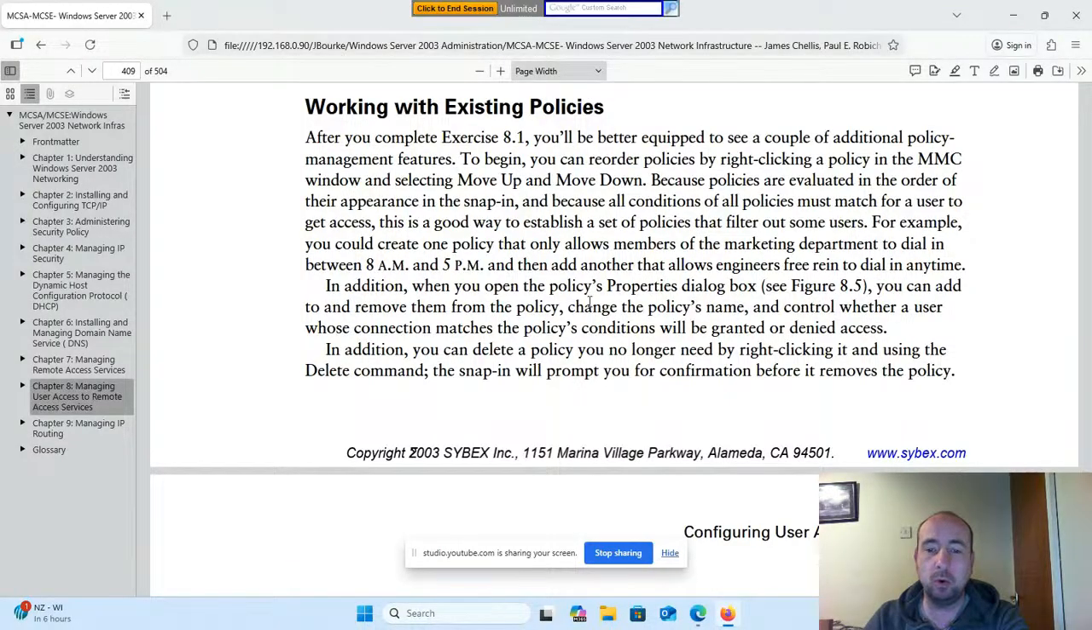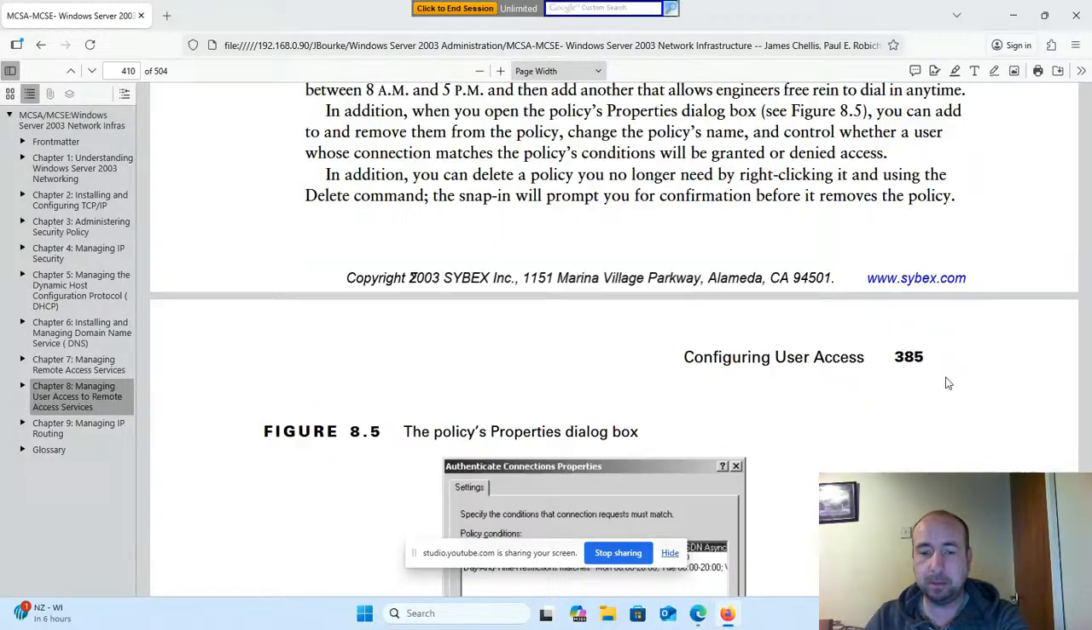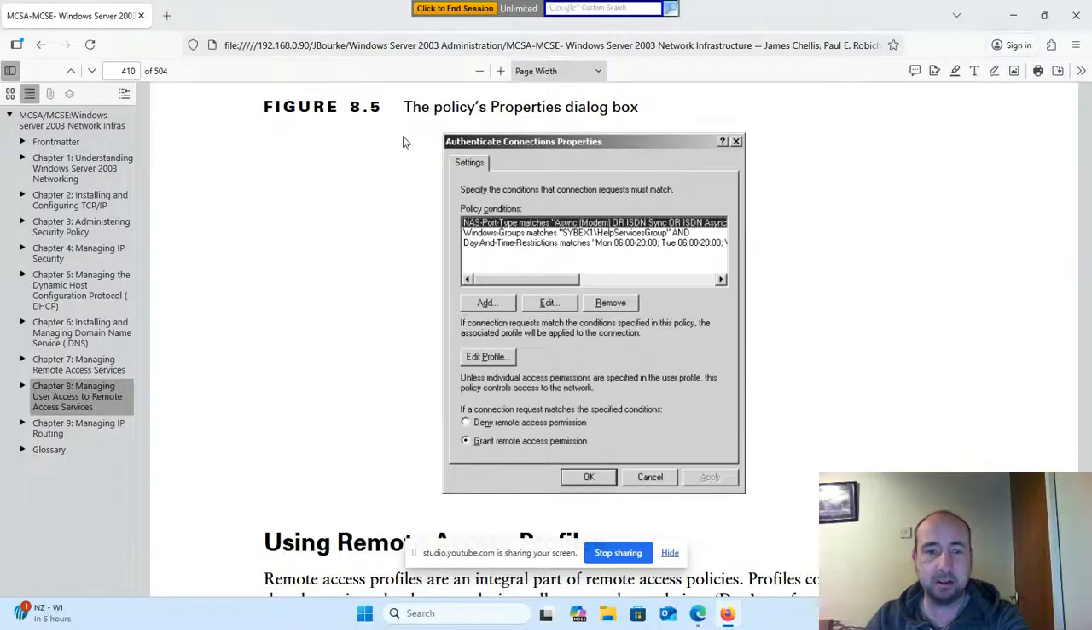In addition, when you open the Policy's Properties dialog box, you can add conditions to and remove them from the policy, change the policy's name, and control whether a user whose connection matches the policy's conditions will be granted or denied access. In addition, you can delete a policy you no longer need by right-clicking on it and using the Delete command. The snap-in will prompt you for confirmation before it removes the policy. So you can see here, figure 8.5, the Policy Properties dialog box.